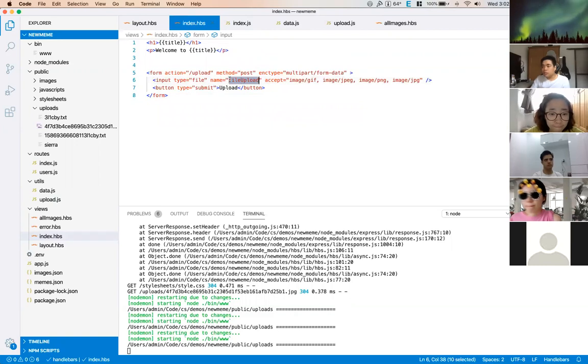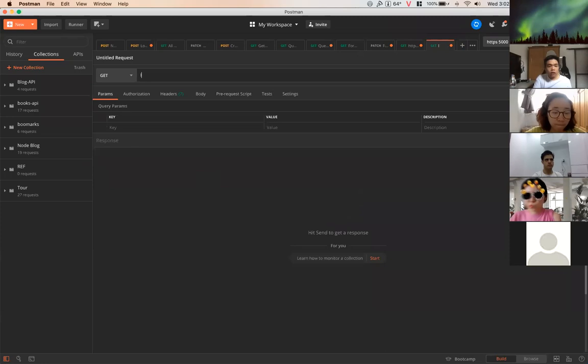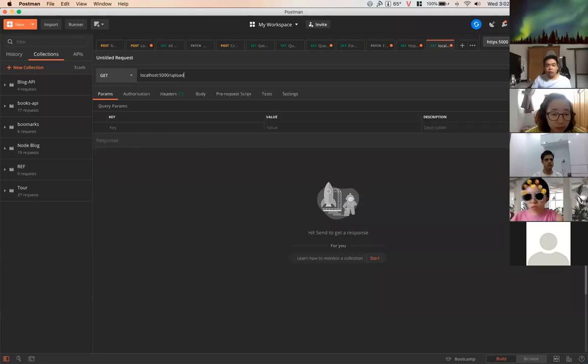It has a match, right? So what if I change and I try to upload using Postman? Let's see. I'm gonna create a new route, localhost 5000, right? And then upload to the endpoint. And I change this one to a post request.